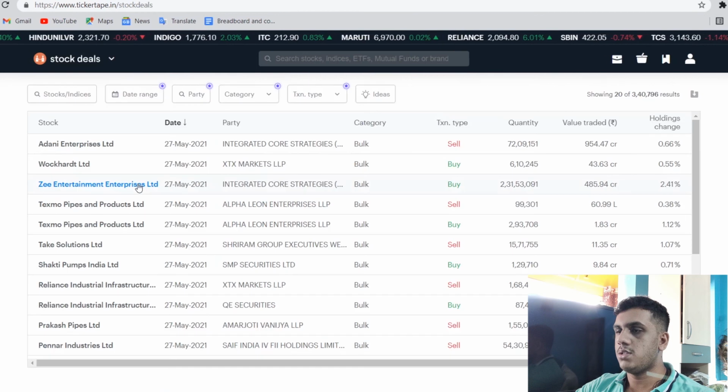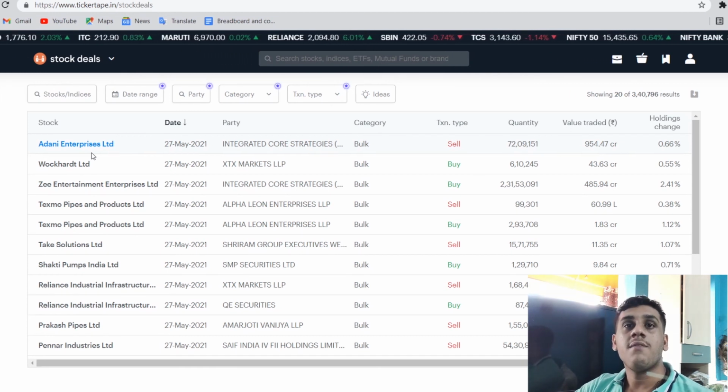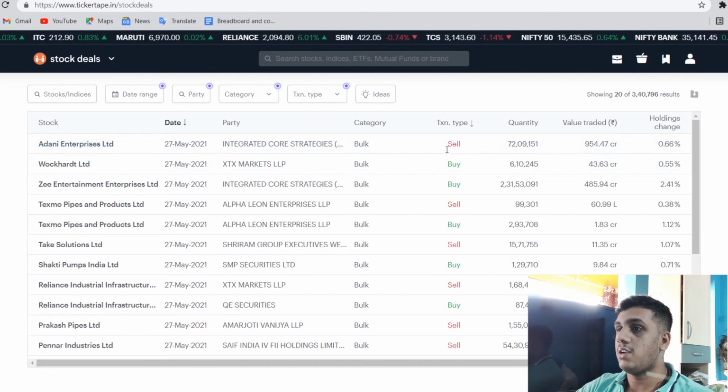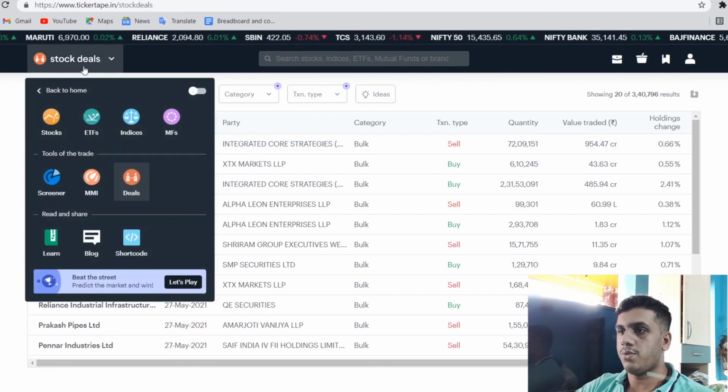Next tool is deals. So here you can see what are the major stock deals, major stocks that are traded, how many shares are traded, what value of shares are traded, whether it was a buy deal, whether it was a sell deal. You can see all of this here, and you can add your custom filters and go through all of this.